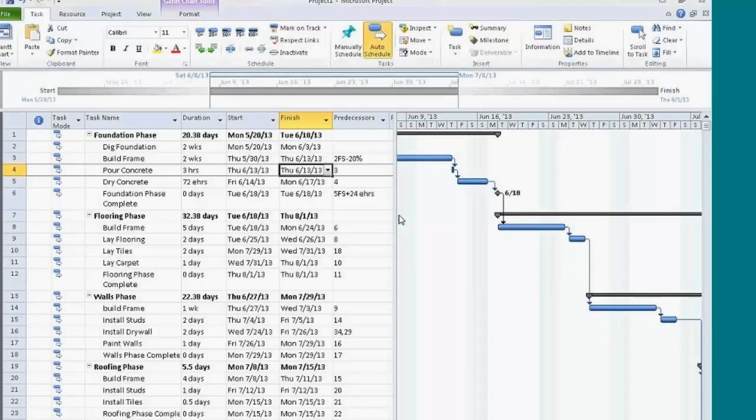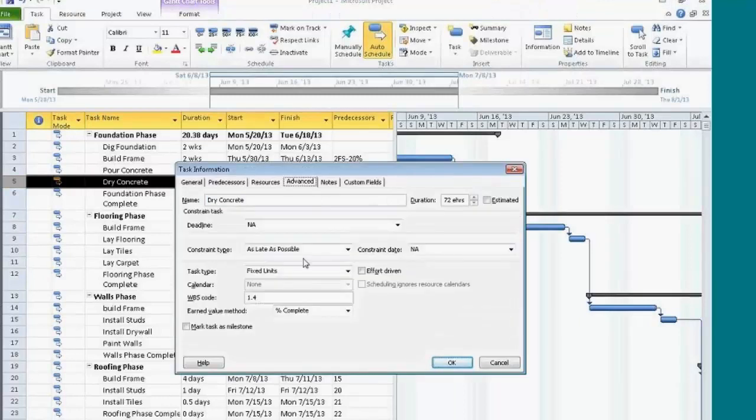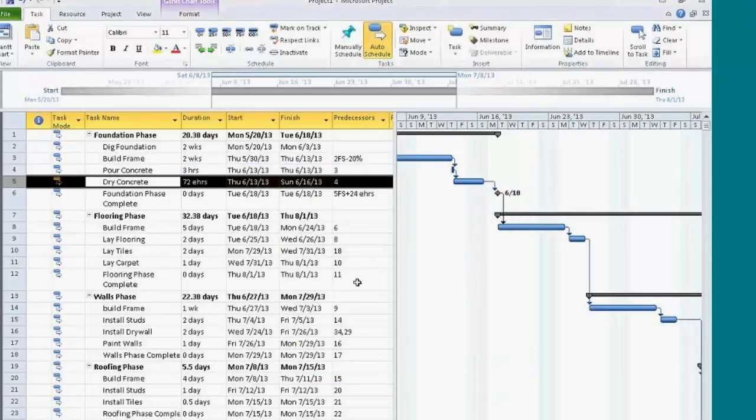This is a scheduling issue with that particular task. So what I'm going to have to do is either extend the workday, or I may need to create a specific calendar for dry concrete. More than likely, though, I just have to extend the workday, maybe an hour or two, in order for it to actually happen when I need it to. I just want to check one other thing, get this done as soon as possible, and that fixes the problem too. So now it actually starts on the Thursday.